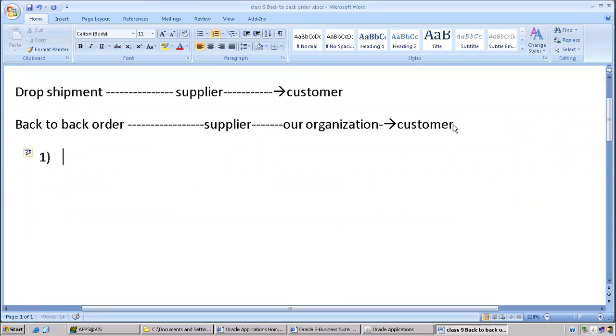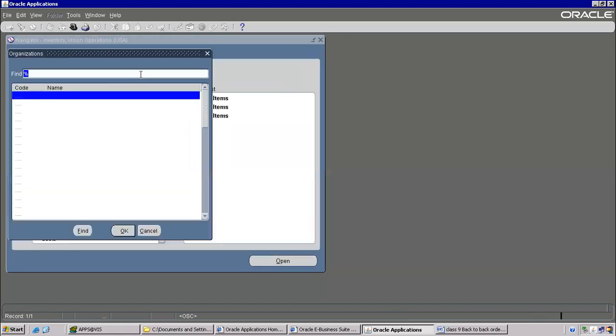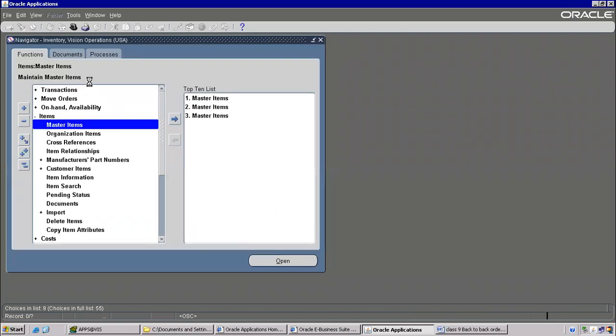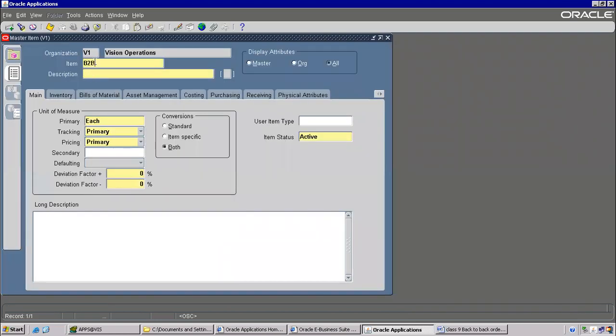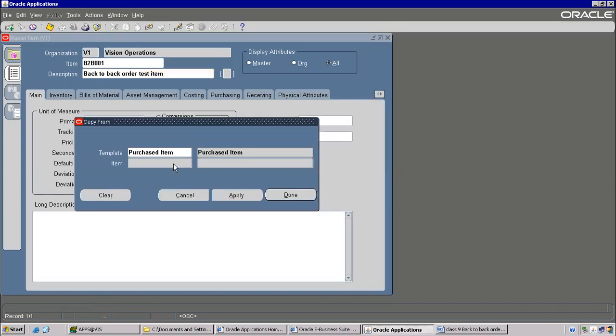The first step here also is item creation. The same item we should not use. There are additional setups required for this. Go to inventory, master items. This is the item, and in the same way as earlier, I will go with the finished good item.